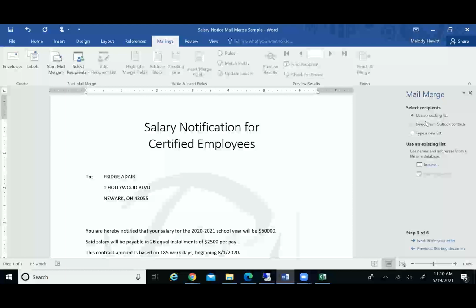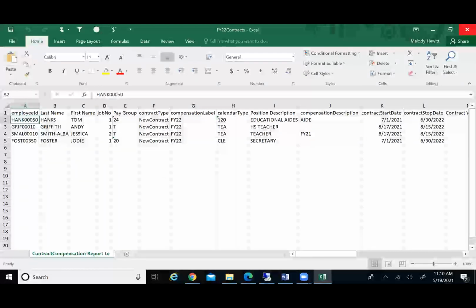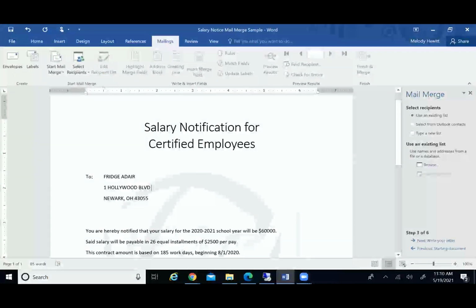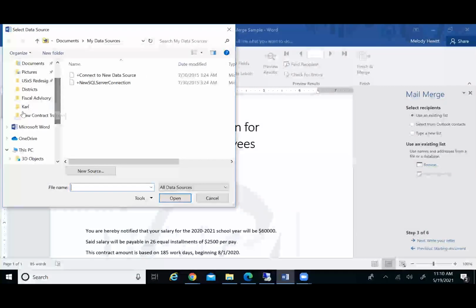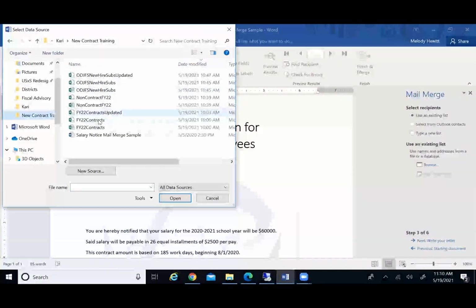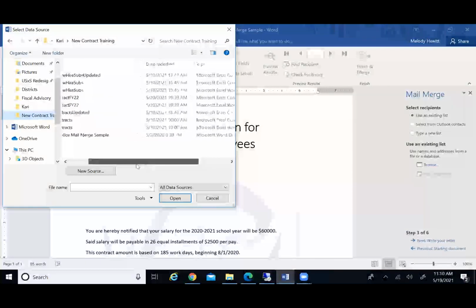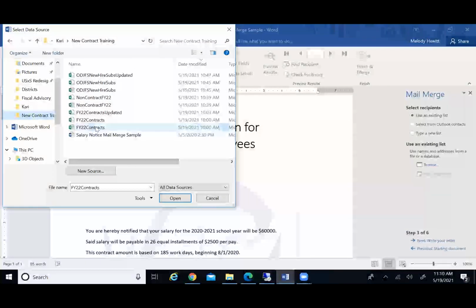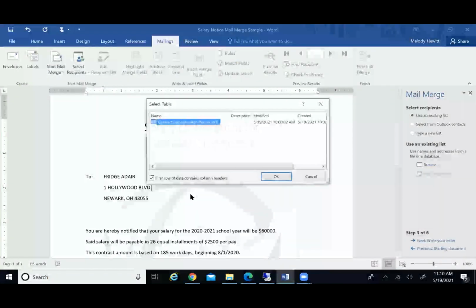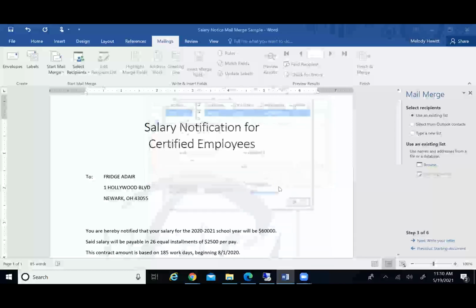And then I get this question: who are your recipients for this mail merge. So I would like to use an existing list. This spreadsheet that I have, and if I go ahead and close out of it just so we don't create any issues, I'm going to browse and find that list, that spreadsheet. So that was my Excel version of my FY22 contracts. And we are going to go ahead and click OK.